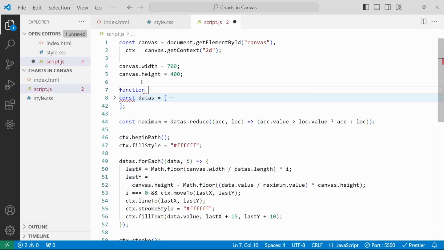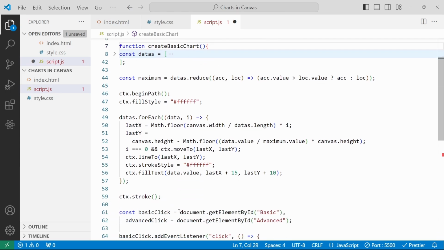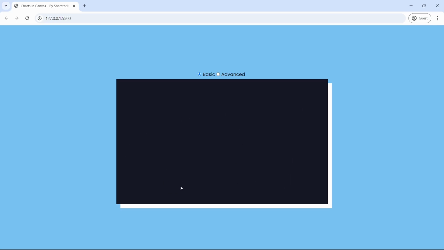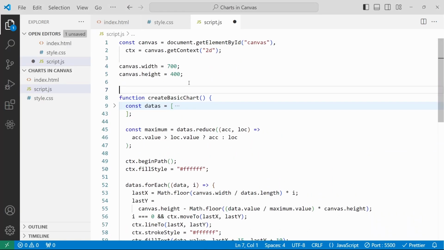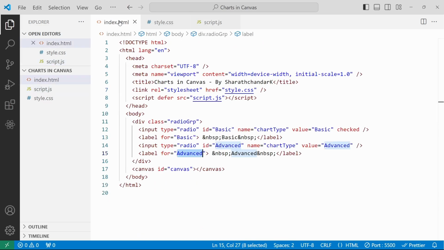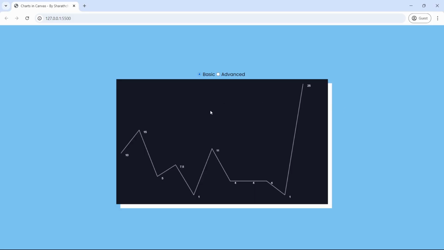With the help of the function keyword, create basic chart, and we'll call all the declarations inside this function. If I save and go to the browser, we can't see the basic chart. Why? Because we have created this function, but we have not yet initialized it. For the initialization, we can directly assign this basic chart into the onload. Why? Because here we have set the basic chart as checked by default. If I save and go to the browser, we can see this. If I click on advanced, still the basic chart is displaying.